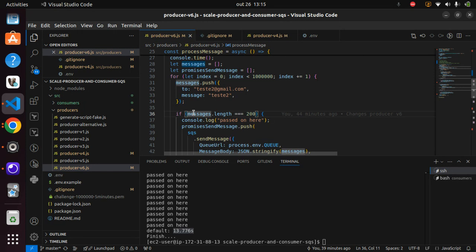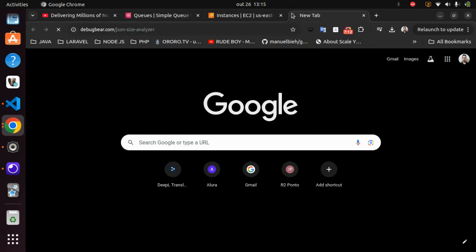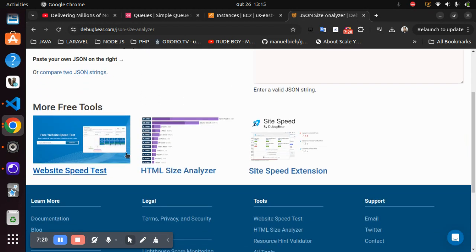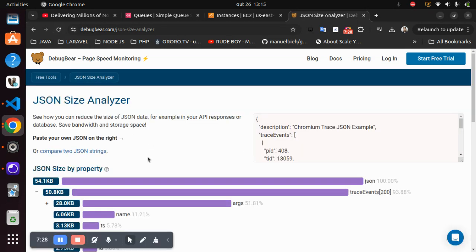And to do that you can do stuff like this. You can access this website here where you can put your JSON in this block, and this site will give you the size in bytes, which I believe can help you understand. Okay, an item has 100 bytes. So you can do simple math to understand how many items you can put in one message.